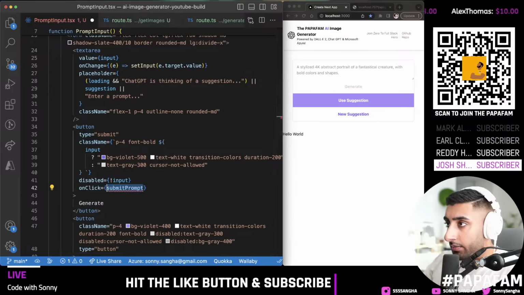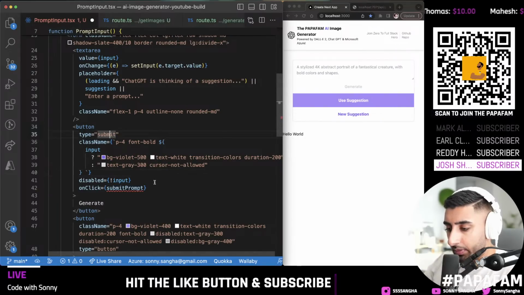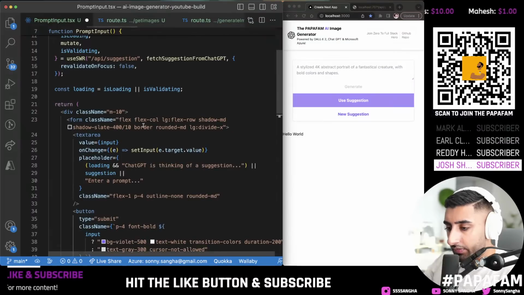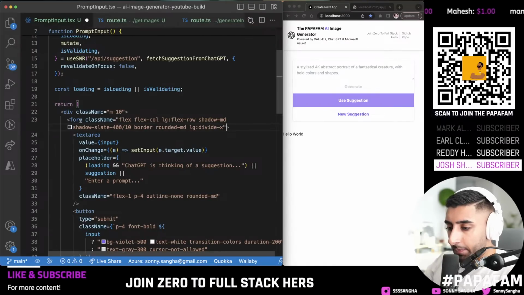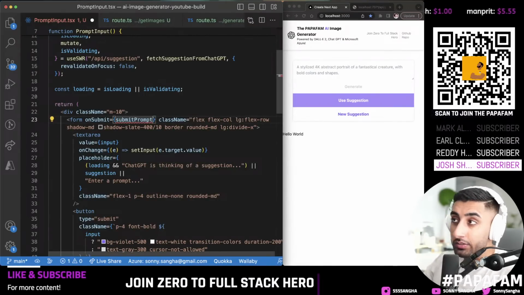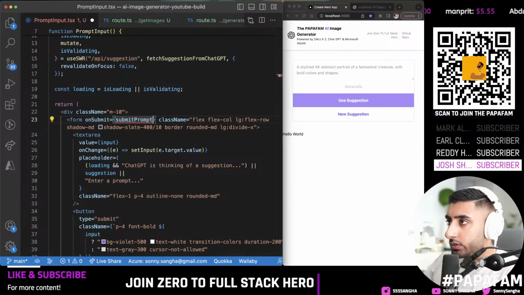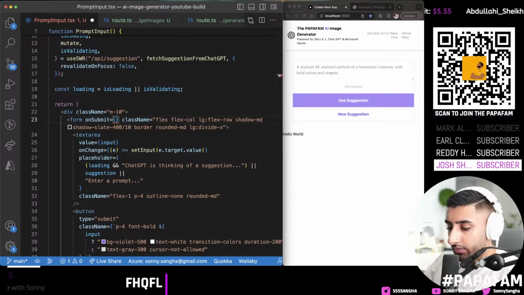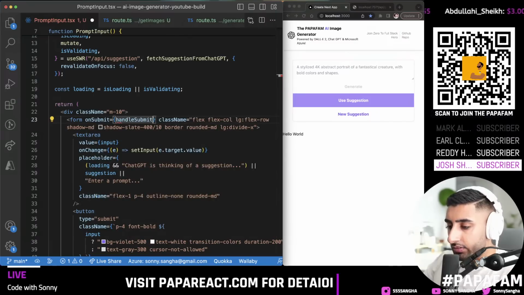Now, let me just go ahead. Oh, actually what you can do is, because this is the type submit button, you don't even need to do that here. You can actually have the form onSubmit. So that's the submit button. You can have a submit prompt, right? You can also do that. So very straightforward. And then, handle submit. So okay, yeah, this will be handle submit.